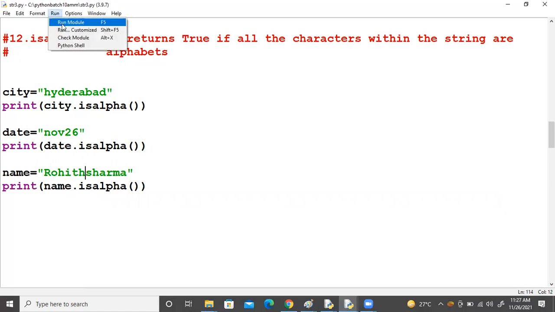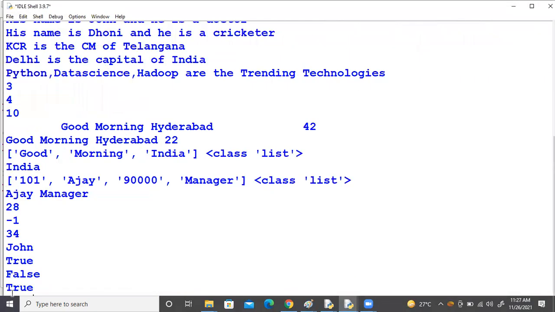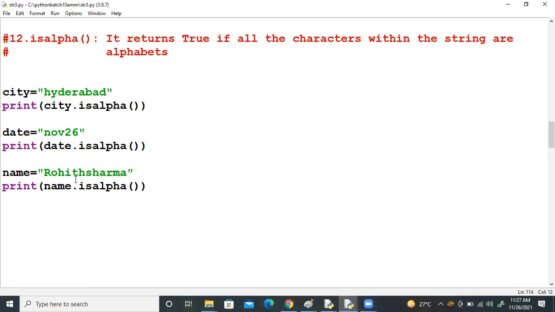Observe this. Run module. True, right? If you have a space here, it returns false. Is it the first letter, Rohit? No. This is your string, the entire string. In the entire string, all the characters should be alphabets, but there is one space which is not an alphabet. The entire string you need to consider.